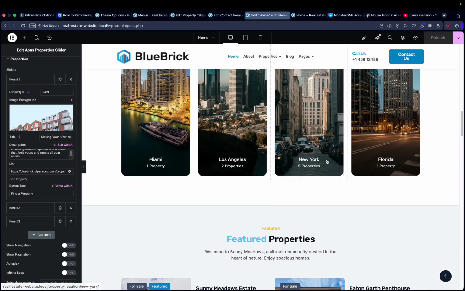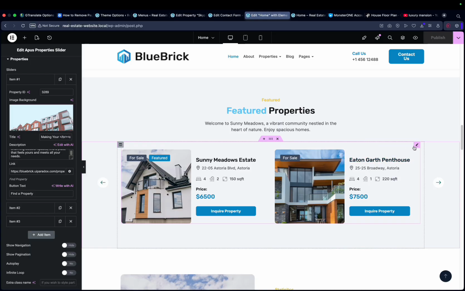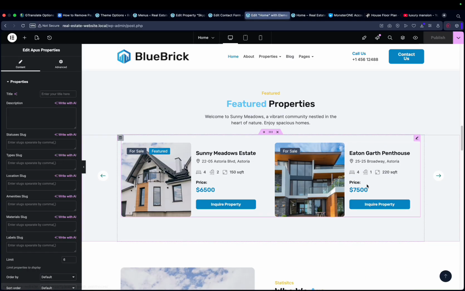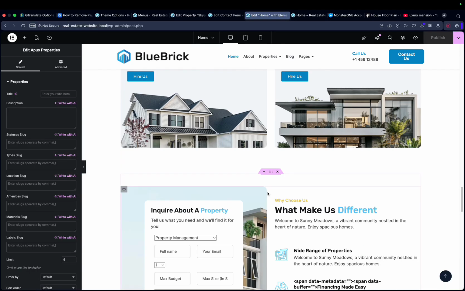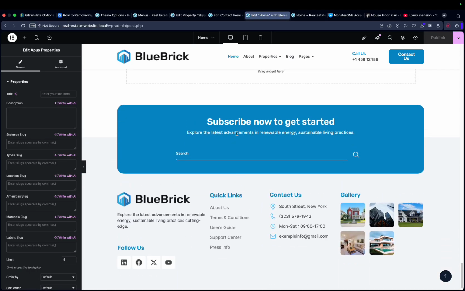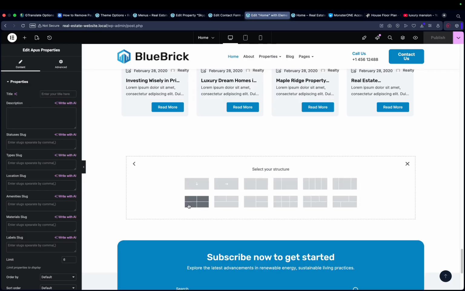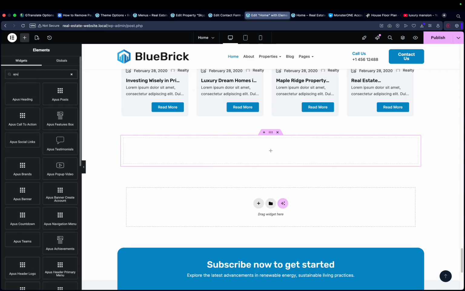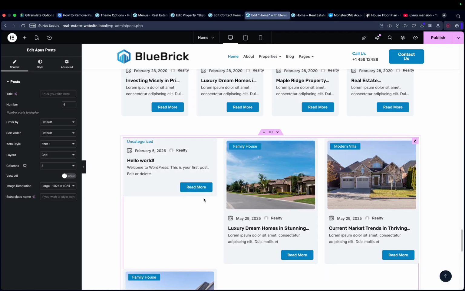And we can also have featured properties here, and you can just drag the Apple's properties widget and add it here. Now let's go to the bottom of this page. I want us to see some of these widgets here. I will search for Apple's, and if I click on Apple's post, you'll see this is the blog section.